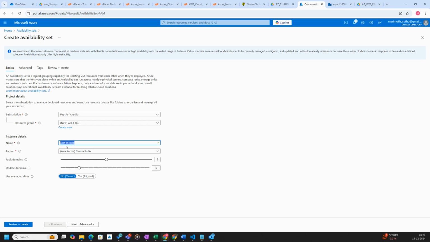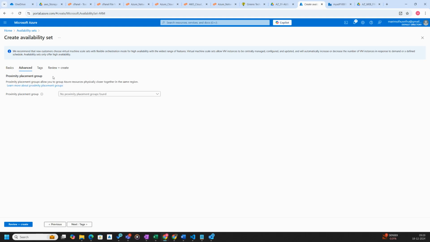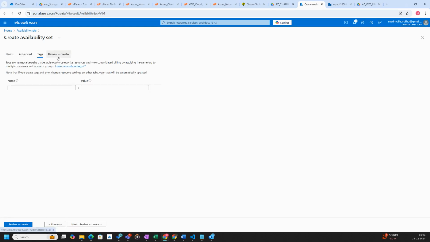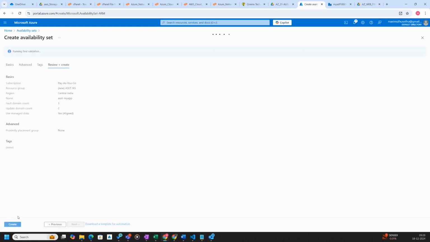Okay, so these are the instance details. The maximum value is 3. We're going to set the fault domains as 3, and we're going to set 2 for the update domains here. Okay, right. So select use managed disks. As part of VM creation, the disk is going to be aligned by the system itself, or Azure itself, right? So keep the remaining things as default, and nothing else we need to add here. Okay, so simply create this availability set.